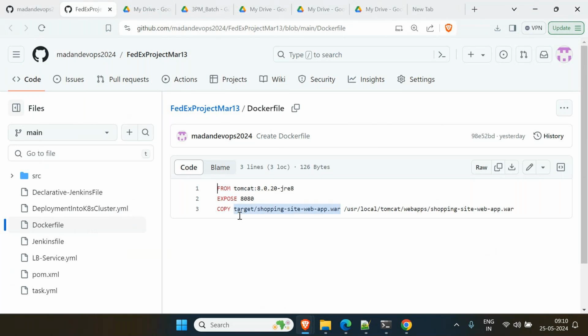When Ansible executes this Docker file, these commands will be executed, and one of the commands is copying the war file generated by the Maven tool. That will be copied into the running container. A container will be running now, and in that container our war file will be present. Now our application will run whenever this container is executed in a pod.